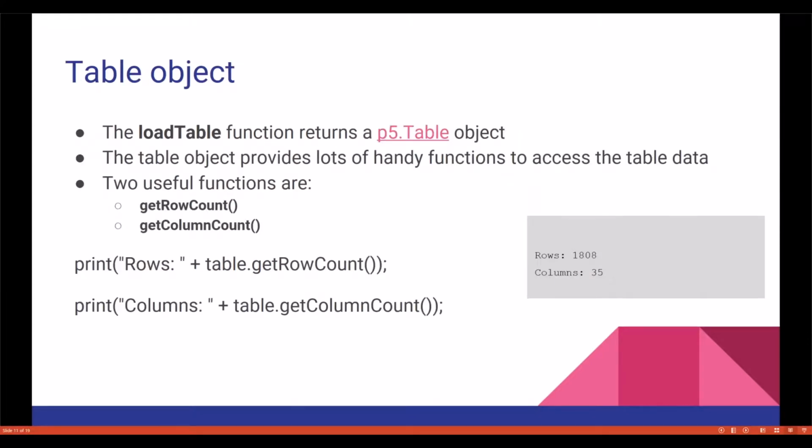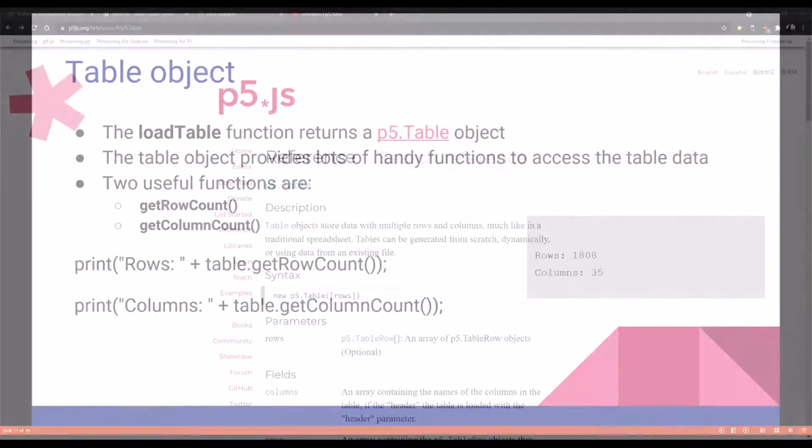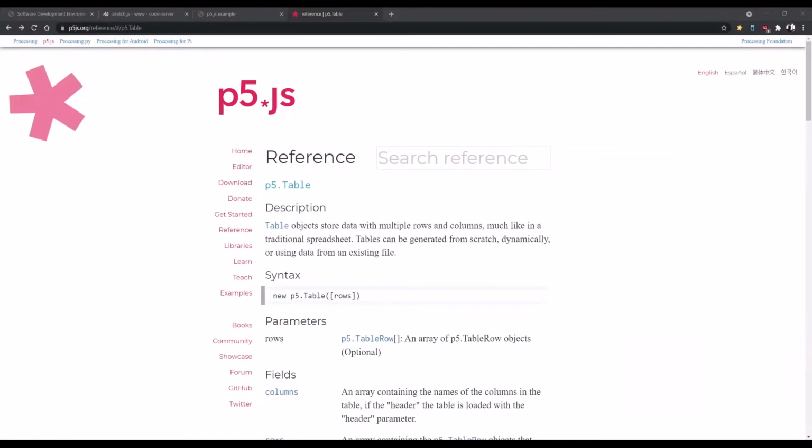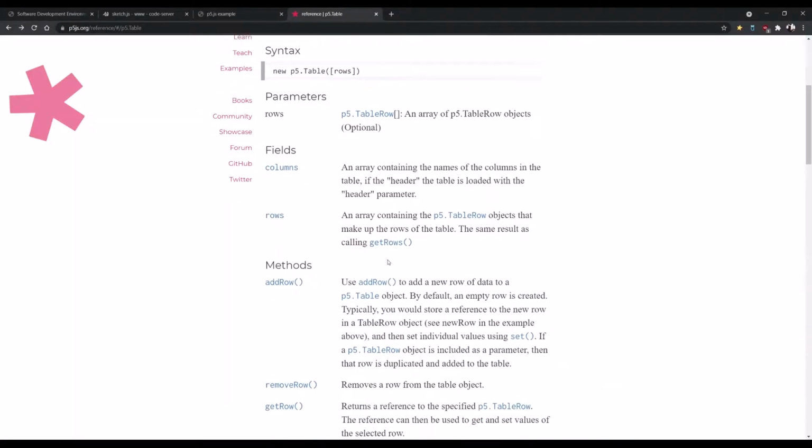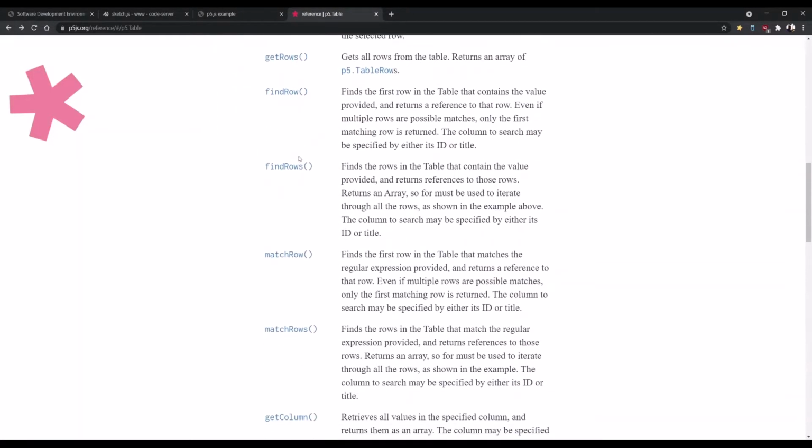When we call loadTable and provide it with a CSV file, it returns a P5 table object. You should click on the P5 table object in the lecture slide to get the reference page for a P5 table, which we will now have a look at. And here we can see the P5 reference page for a table object. We can see the different fields that it contains and the methods that are available to us.